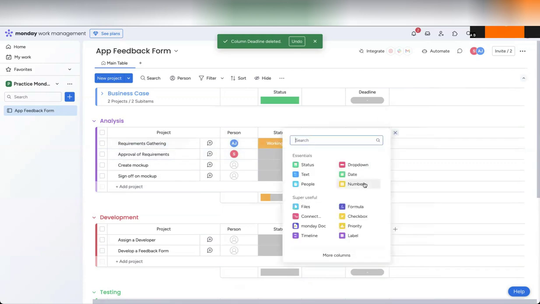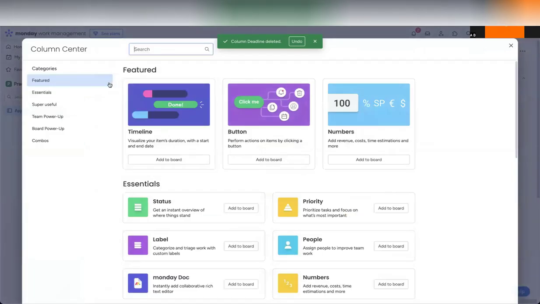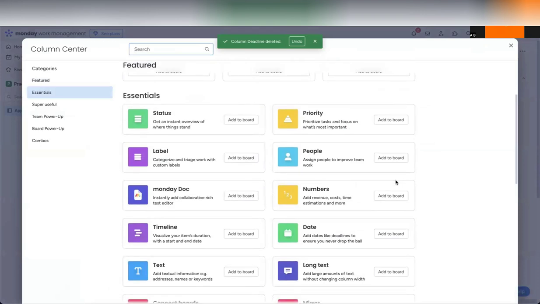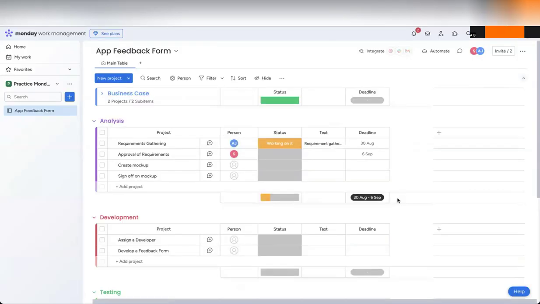So let's explore a number of columns. If you don't see any of the columns, just click on more columns here. You'll get all the essential columns. Let's go for the featured. For example, if you want to have numbers on the line, just click on add to board.